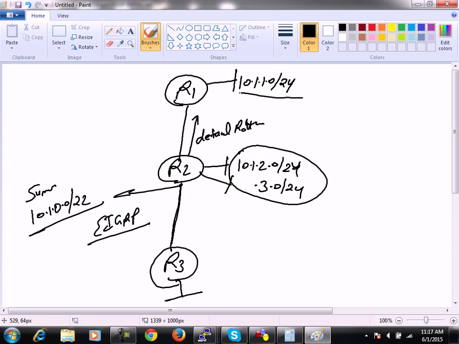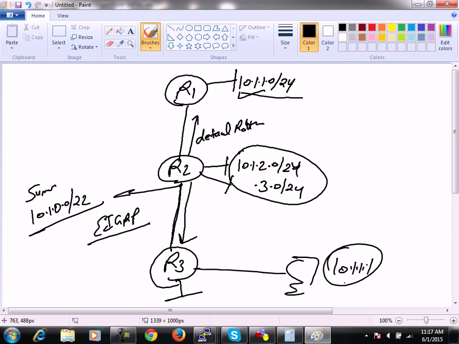Because R2 was not having this 10.1.0/24, but still you can see that this 10.1.0 subnetwork has become part of this summary address, right? So it is advertising the summary address in the direction of R3 now. Behind R3 you are having a user which wants to communicate with 10.1.1. So R3 is having a summary address, and R3 will forward this packet in the direction of R2.